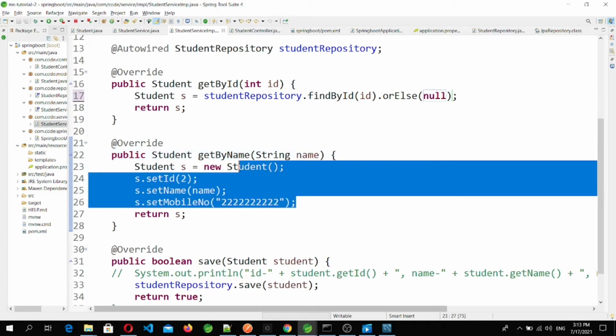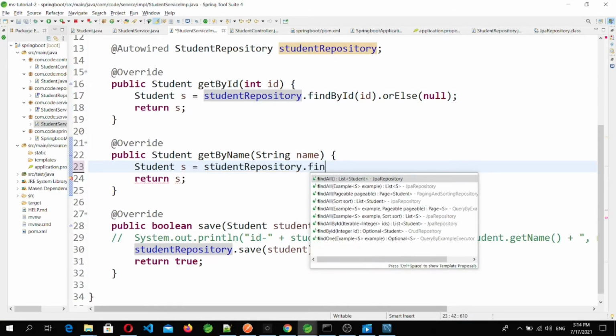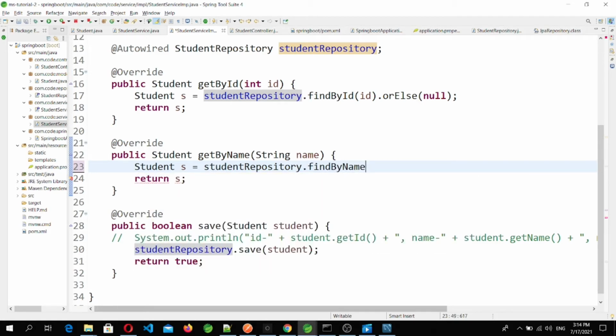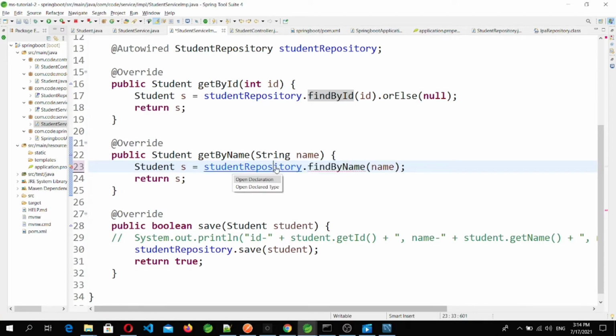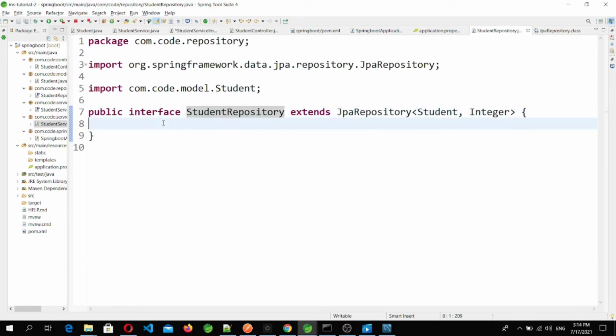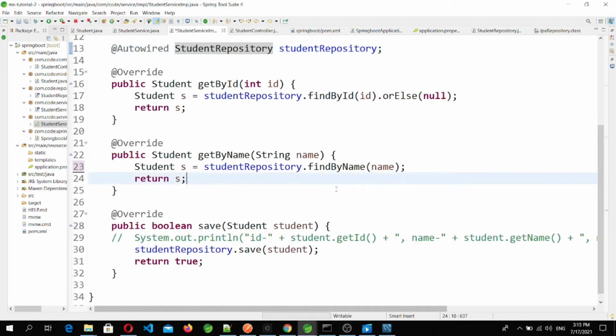Similarly, we have to find the student using name. So in that case, we have to do the same studentRepository.findByName, and we have to pass the name here. But you see this is giving an error. This is not a default method given by JpaRepository, so we have to write this explicitly in this StudentRepository interface like this. The return value will be Student and findByName(String name). That's it. Okay, now the error is gone.